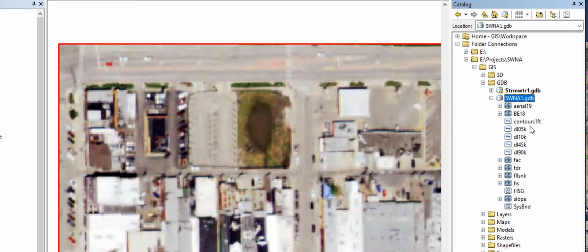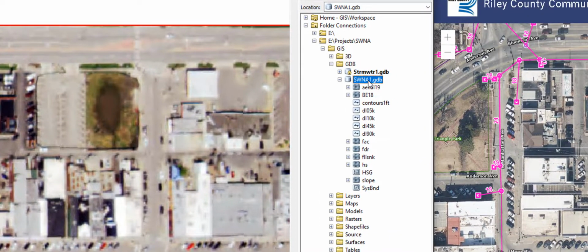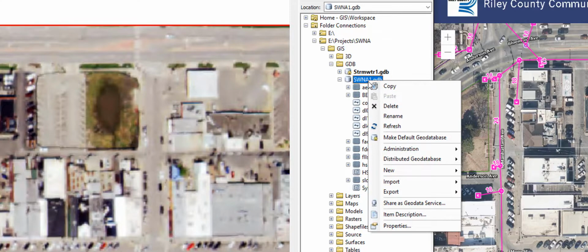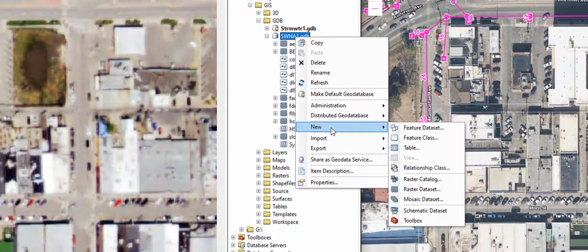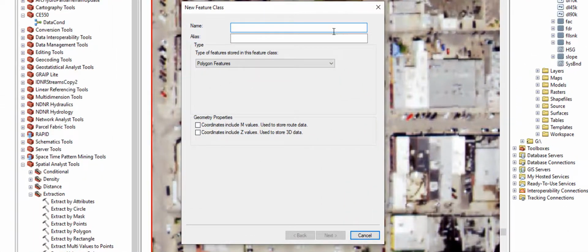Inside of here, in my folder connections, I'm going to navigate to my GIS directory into this stormwater network analysis one. And inside of here, I'm just going to right click and go to new. And I want to create a feature class. This is going to allow me to create some vector data. So I'm going to give it a name.